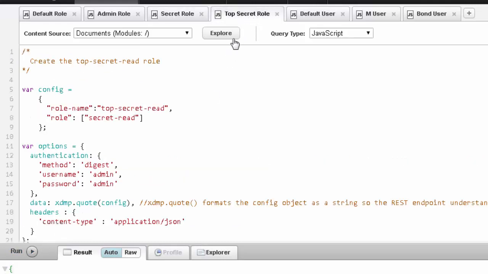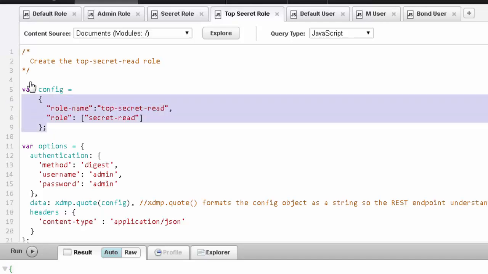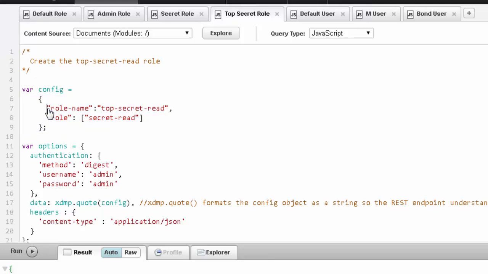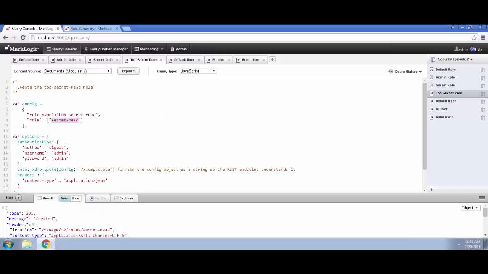And now let's create the top secret role. Now this configuration is slightly different than the others, and that's because this role exhibits inheritance. So the first thing we see is that we define the role name as Top Secret Read, and then we define that it should inherit another role. In this case, the Secret Read role that we just created. So we run this in order to create the top secret role.